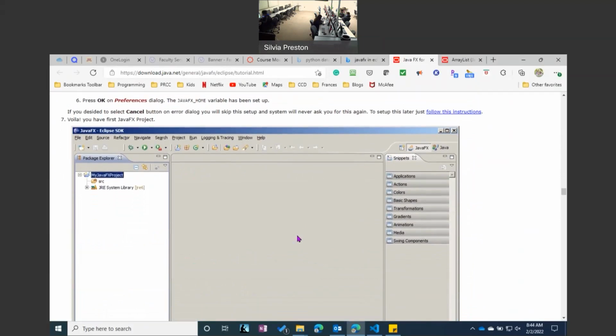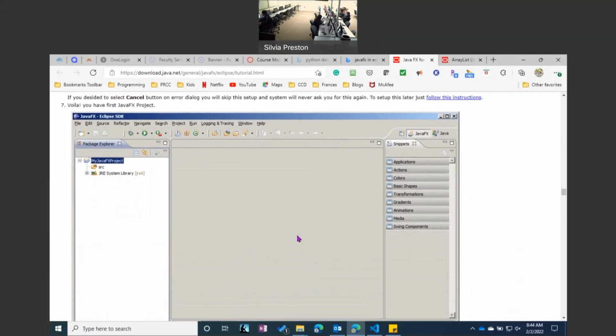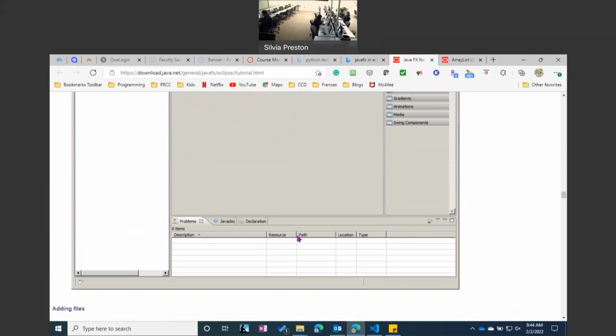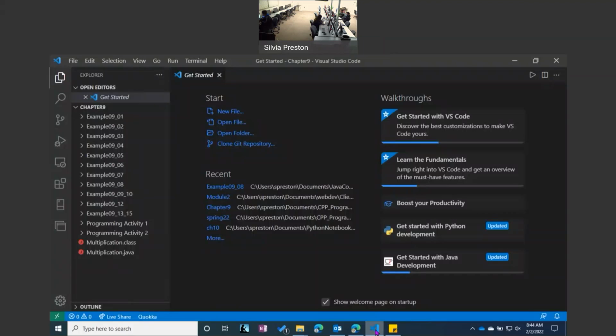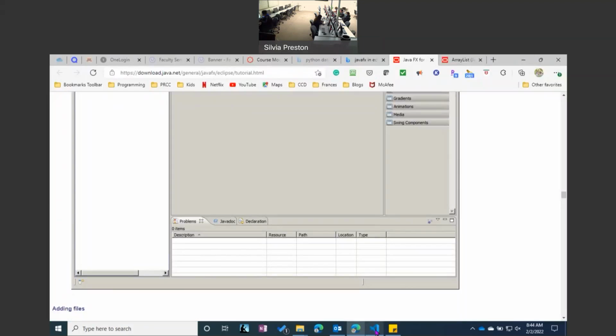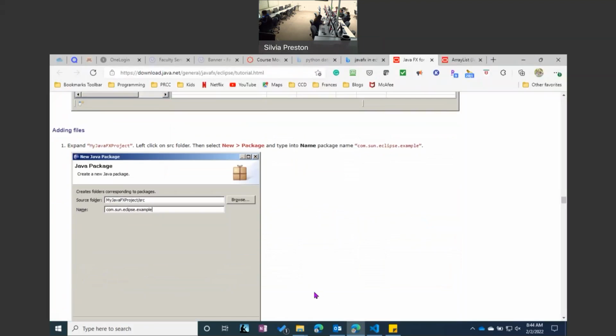Did you know Eclipse was written in Java? Yes. I don't know about Visual Studio Code. Was it written in Java, Python, or C, C++, C Sharp?